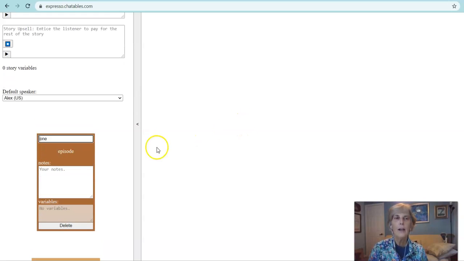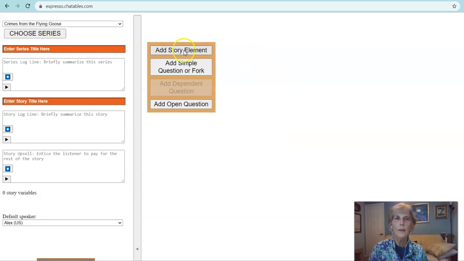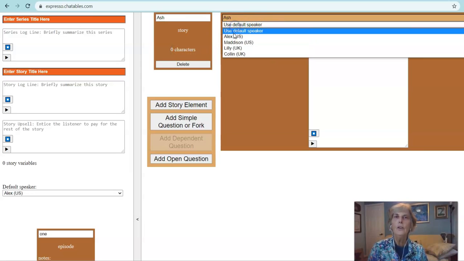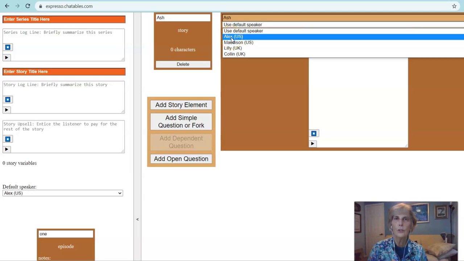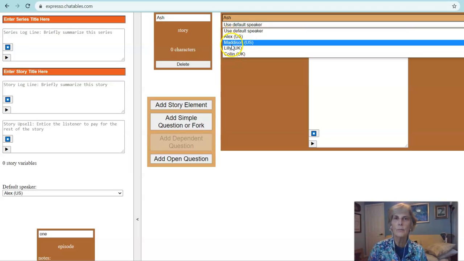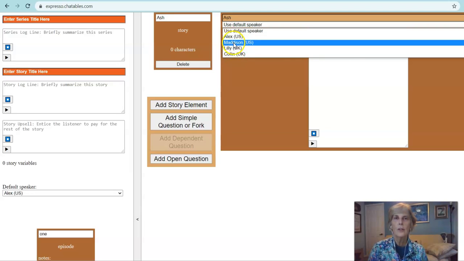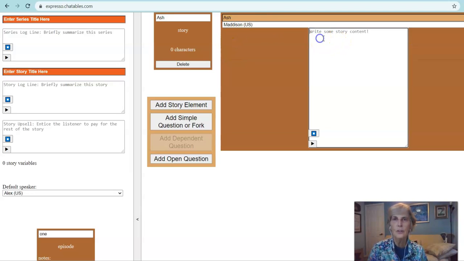And then to add content to the episode, you come over here and you work with this series of blocks, and you can simply click on them to put content into the episode. So typically, you'll start out with a story block where someone's going to say something, and then you can choose which of the characters you want to talk in that block. We've got Alex, Madison, Lily, and Colin as the four cafe characters. So let's say we start out with Madison in this block and she's going to say something, like, hey listener, I hope things are going well.